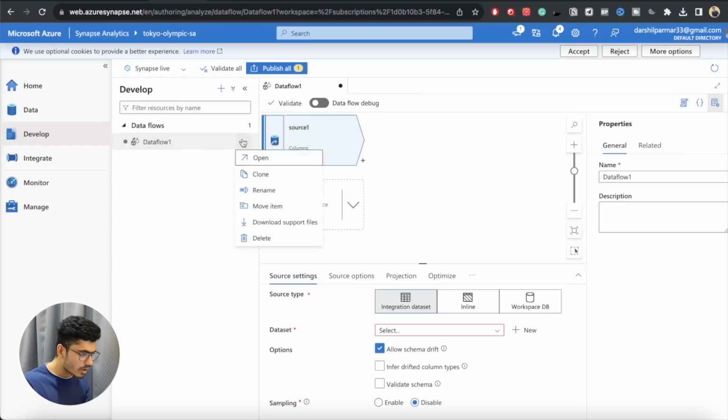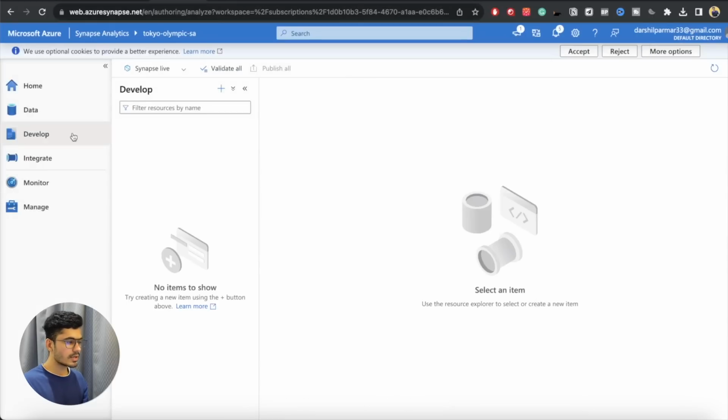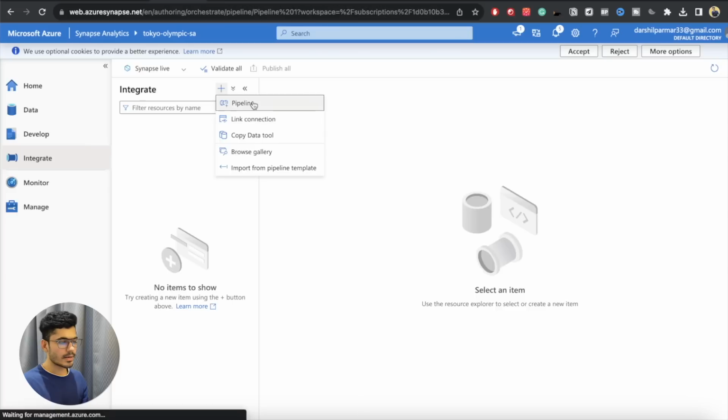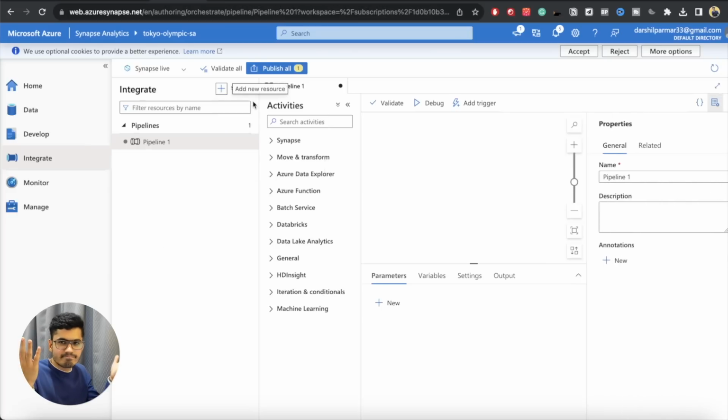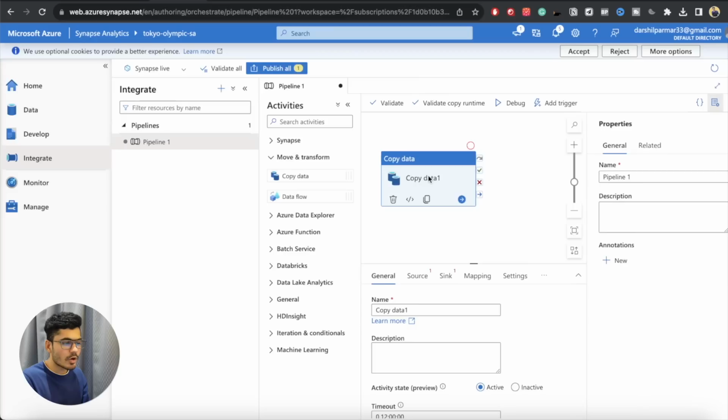Nice UI. Yeah, that is done. So this is about the develop. Then we have the integrate. So if you want to integrate pipeline, Azure Data Factory, right? So if you click onto the integrate, click onto the Synapse. If you want to move and transform, you can have the copy data available inside this. So you can use the integrate service and do the same thing. This is the exact same UI of Azure Data Factory that we did.